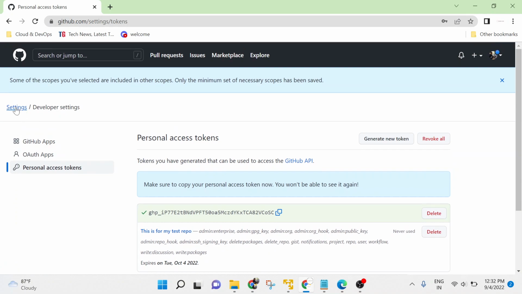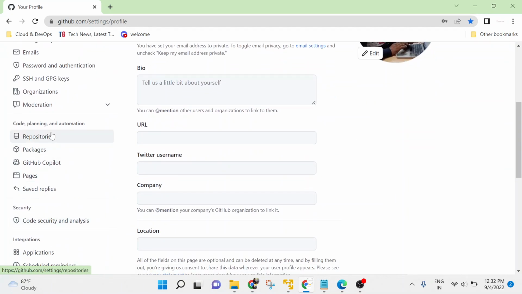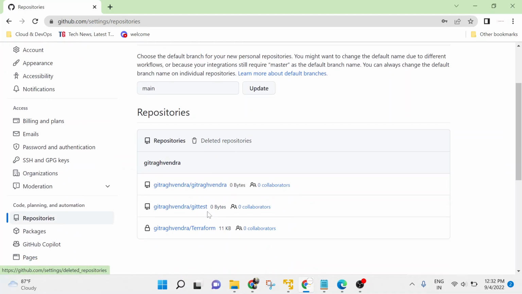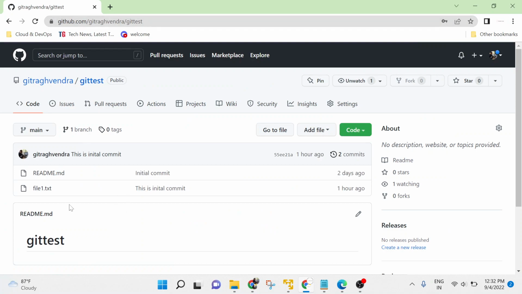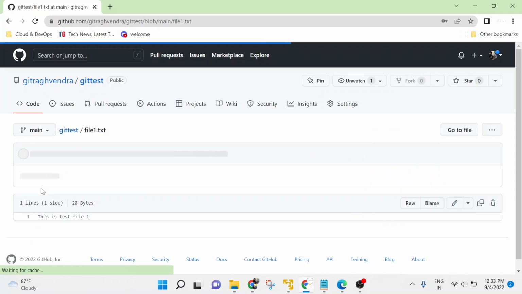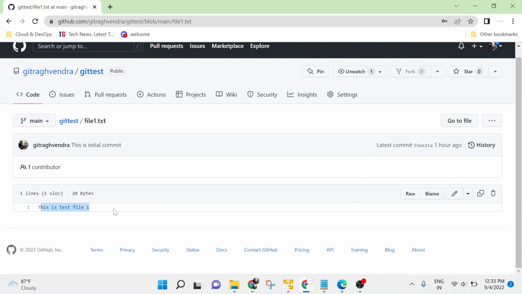If I go back and choose the repository and go to the tests, here we go. You can see that file has been pushed. This is my commit, and you can see the data in it is test file 1. So now you saw how to generate the GitHub PAT token to allow your local commits to the Git repo. Thank you very much.